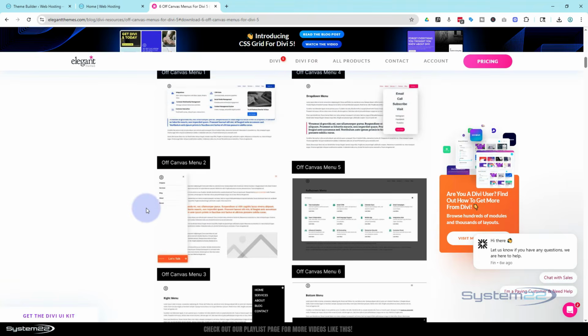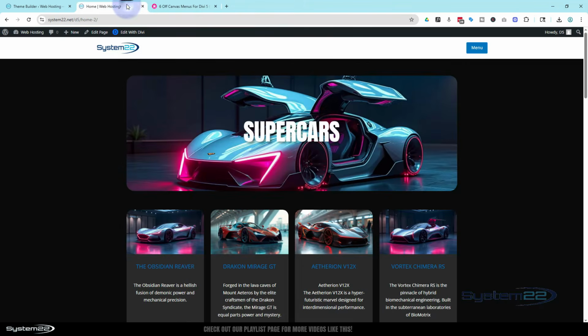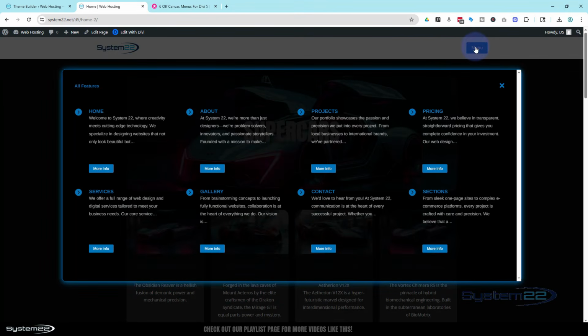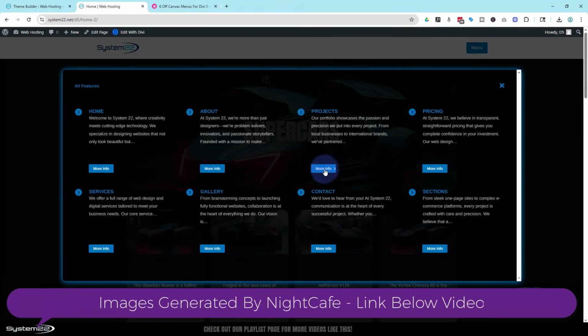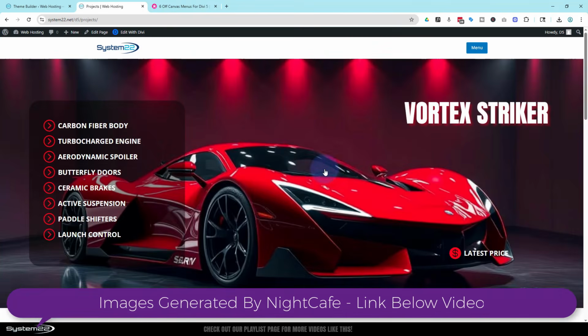I'm actually going to use number 5 for mine today, and this is what we came up with. I sort of customized it to my needs. I've got a little button up here that just says menu. It's going to pop up. Of course, you can have anything you want on here, but I've just looped our pages so we can go to any page we want.